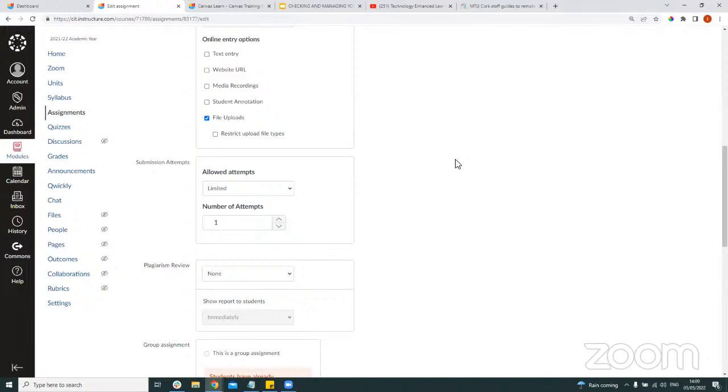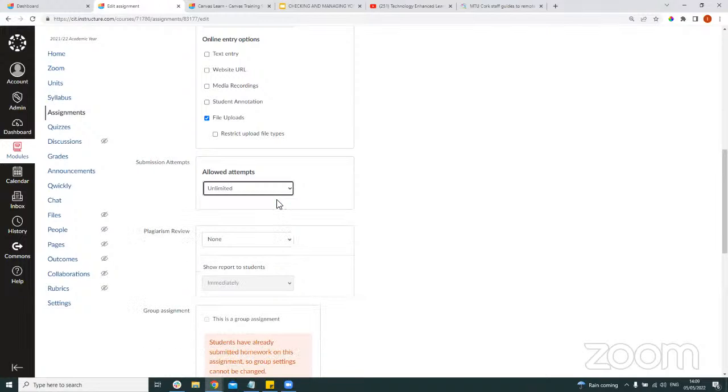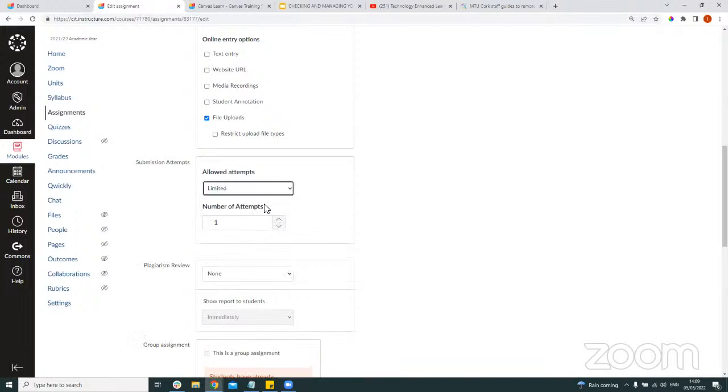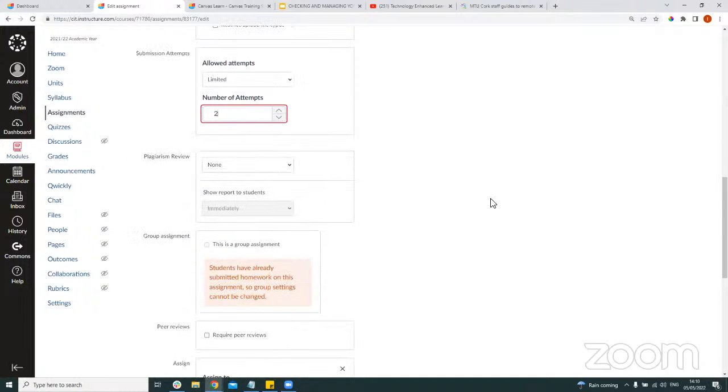Next we have our submission attempts, which is how many attempts are allowed per student. You can set this to unlimited or limited. If you set it to unlimited, they can upload it as many times as they need to, or you could set it to limited. Typically, I like to set it to maybe 2, just in case somebody has an issue with their first upload or something like that. It just gives people the extra attempts if needed.